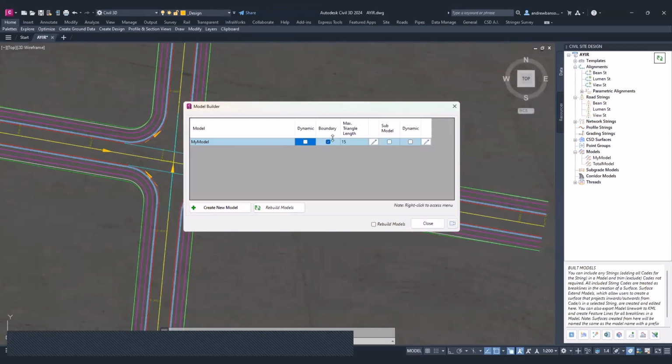So that's the boundary options. As I said, we can turn that boundary retraction off. If I right-click the mouse, you can access some commands. We can edit that model, rebuild just that model, open up the Surface Manager, and toggle display. If you didn't know, there's an option to copy a Model Builder model, which is really handy, and also delete the model.